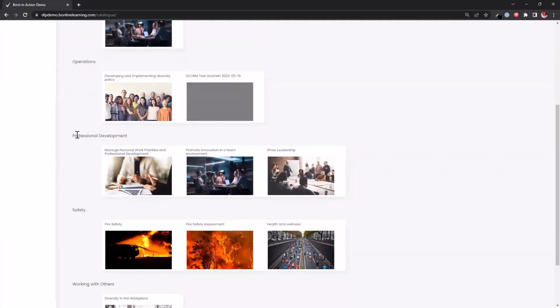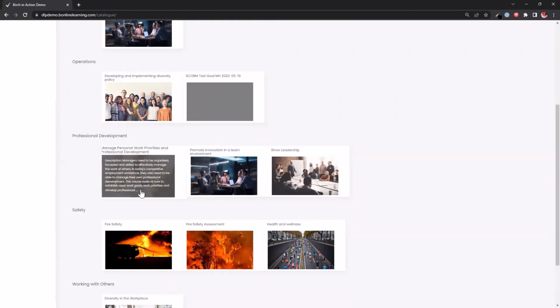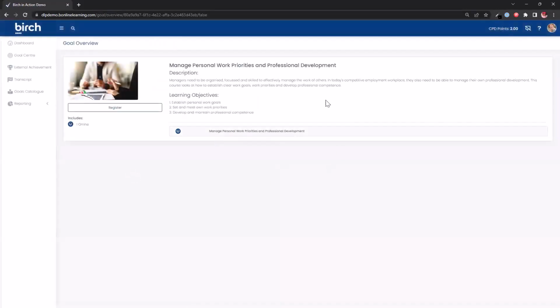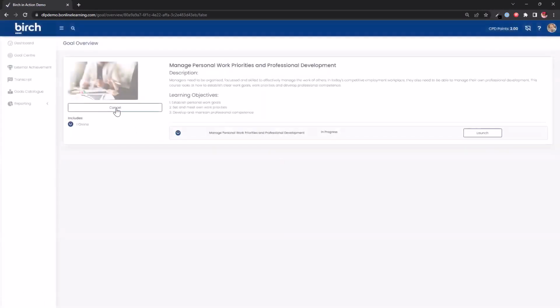So here are those category headings, that fourth component of tags, the category headings, and here are the goals. Now you can scroll over and see a description of what the goal is about, or you can click into it. This doesn't register you, it just gives you an overview of what it is. You can look into it, see any objectives, what the element is, and then from there you can register. And you can see it becomes available to you to complete.